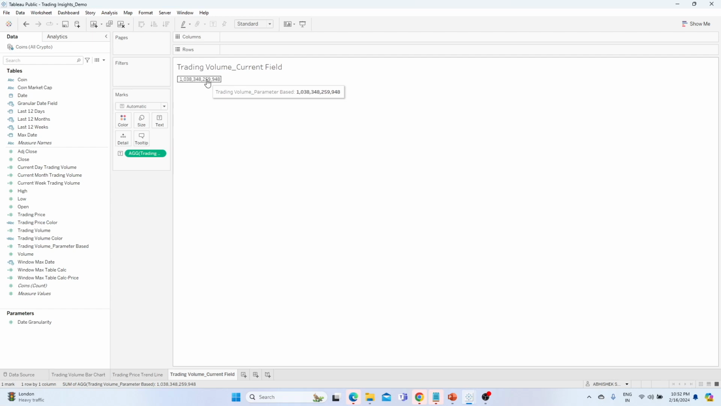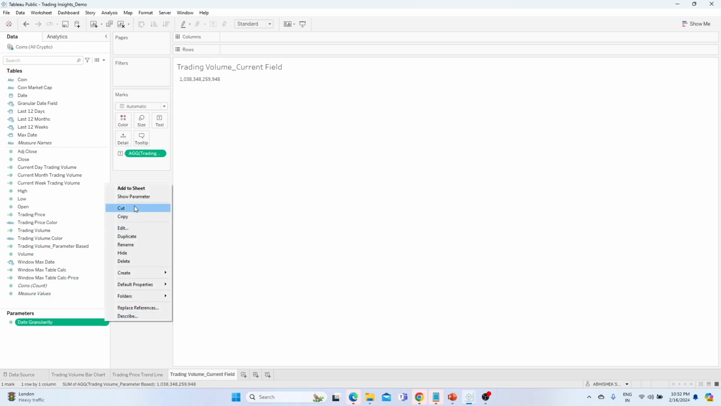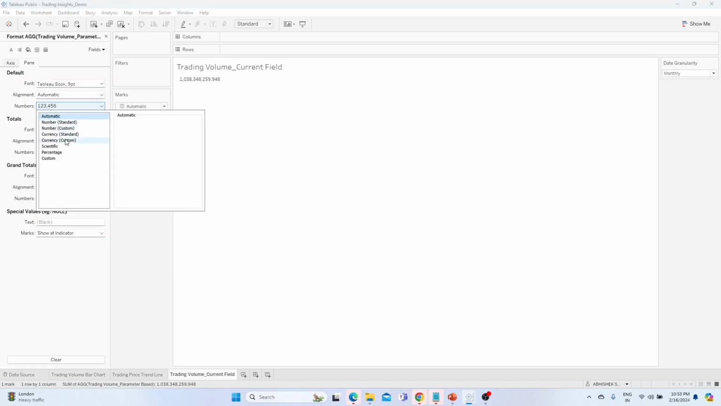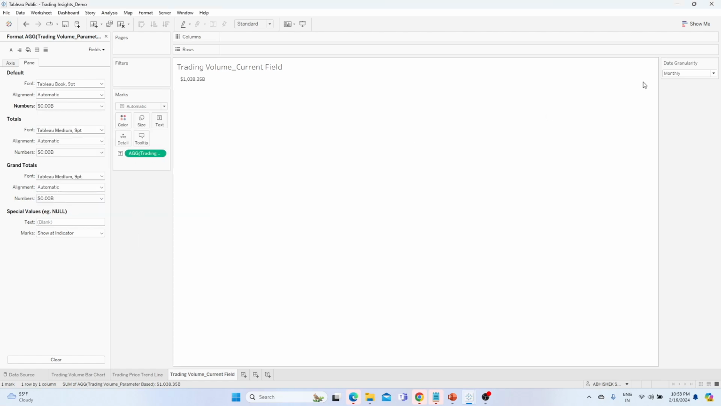Now see, I'll show you how this looks. So this is my trading volume. Let's see which parameter is selected. Okay, now it's monthly, so let's format it first. Make it in billion dollars and up to 2 decimal places. That's fine. Now see, if I select daily, it changes, weekly it changes, and monthly it changes, right? So it's working fine.